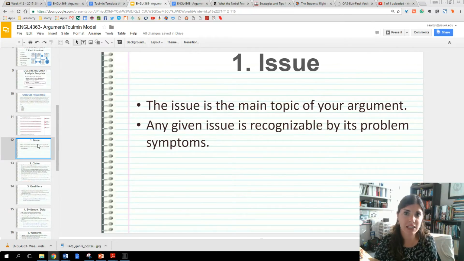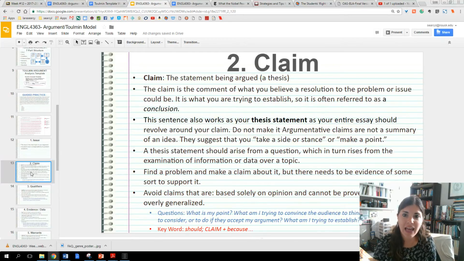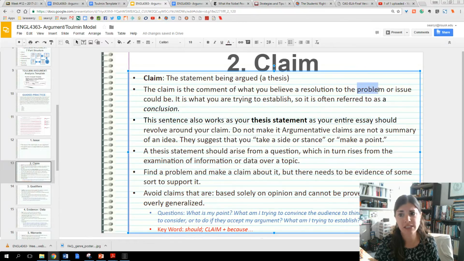So one is the issue, and this is pretty much your topic, the topic of your argument, and it might follow a problem and hopefully a solution format, but the issue is your topic. The claim, I think of it like a thesis statement. It's the statement that is being argued. This is what you want there to be resolution for, or this is the problem or the issue. This sometimes is the conclusion if you're looking for a solution. It works as a thesis statement.